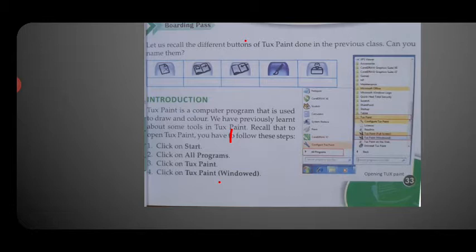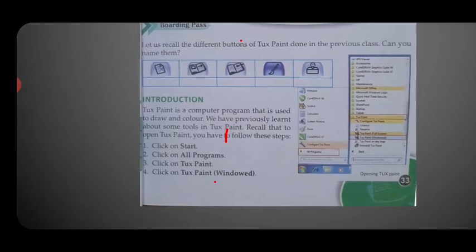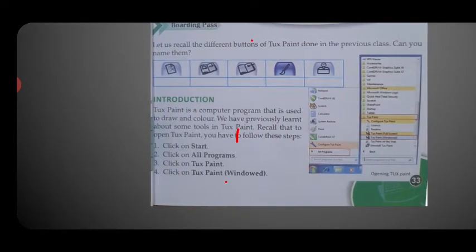How to open Tux Paint? You have to follow some steps. First of all, we have to click on the Start button. This is the Start button in the computer. After that, click on Programs, All Programs. Click on Tux Paint. After that, click on the Tux Paint window.